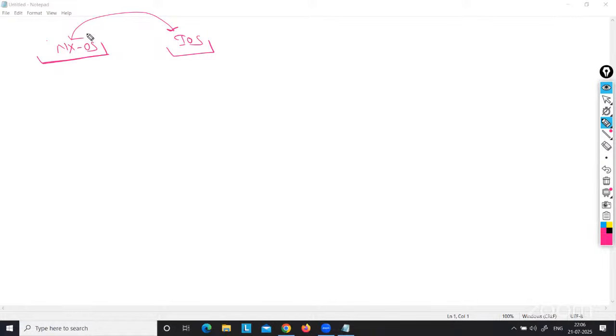What is the basic difference between NX-OS and iOS? In NX-OS we have a kickstart image and a system image, whereas in iOS we have one system image, and everything will be in your bin file. Here it is scattered. In iOS, every command is associated with the core OS; everything is in the bin file.